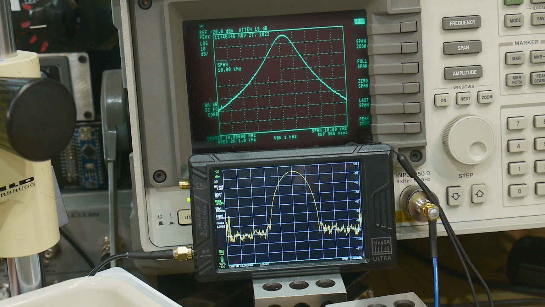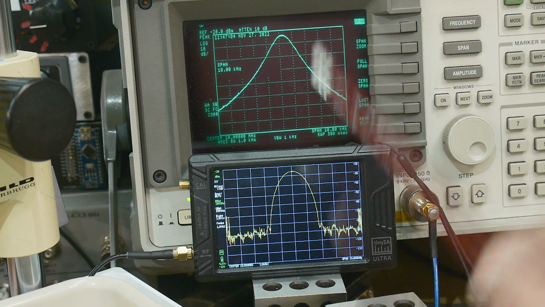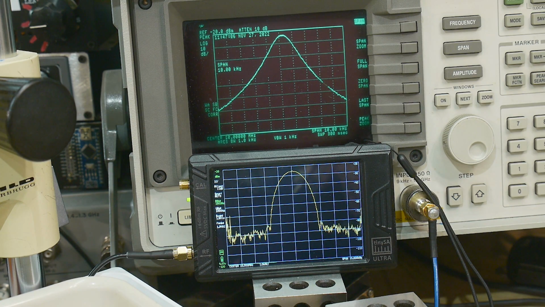Now, if you look at the specifications for something like a spectrum analyzer, they'll give you a single number. They'll say it's 1 kilohertz of resolution bandwidth. Well, if this is 1 kilohertz of bandwidth and that's 1 kilohertz of bandwidth, how can that possibly be true? Because they're entirely different areas under the curve.